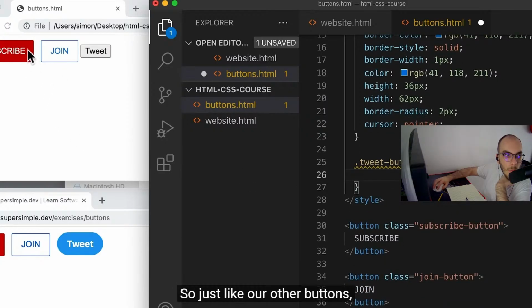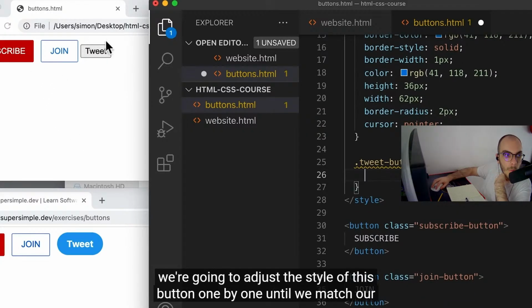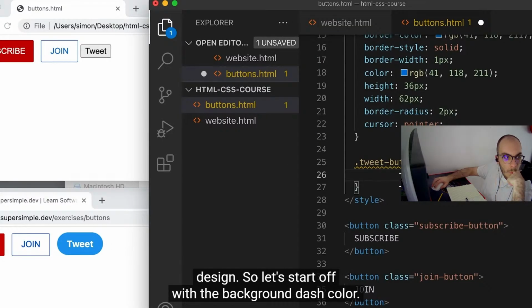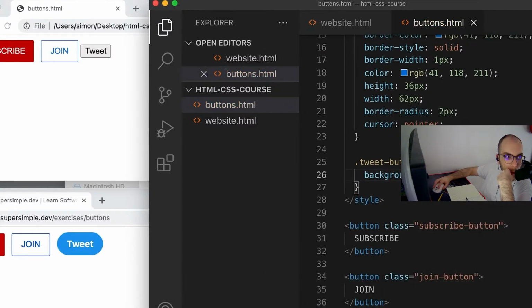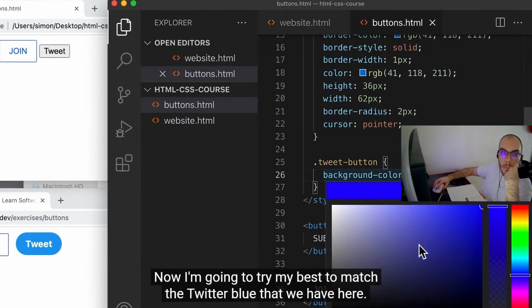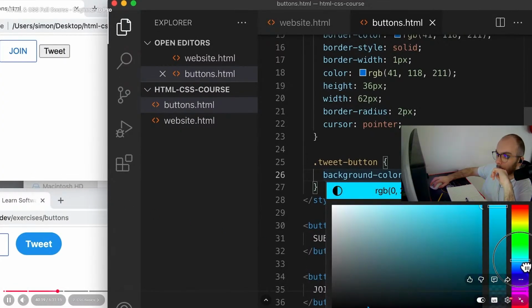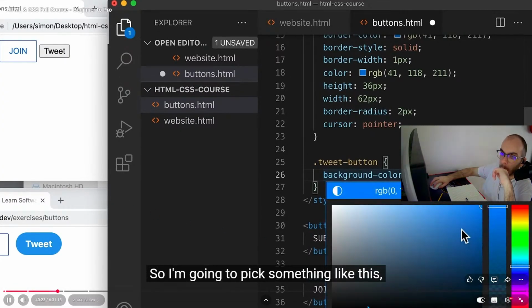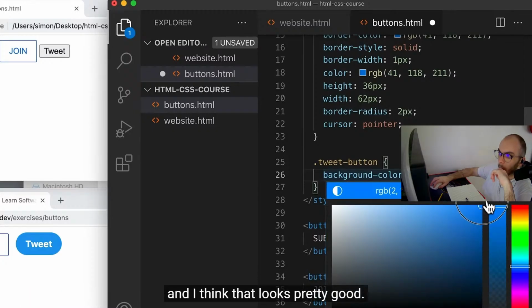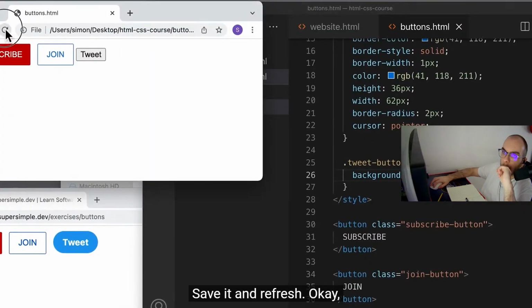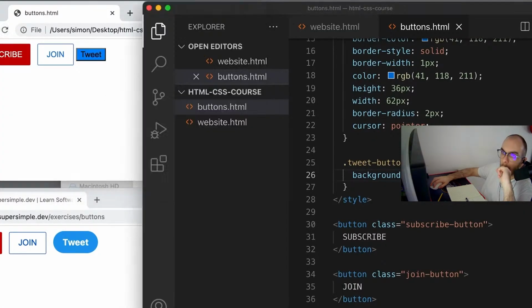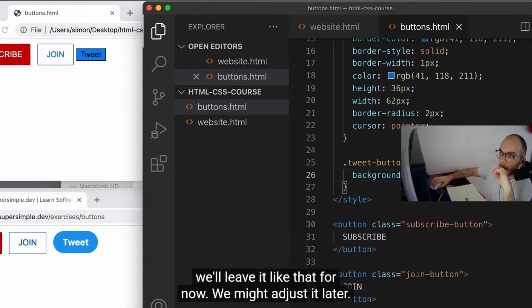So just like our other buttons, we're going to adjust the style of this button one by one until we match our design. So let's start off with the background-color. Let's set this to blue to start off with. Now I'm going to try my best to match the Twitter blue that we have here. So I'm going to pick something like this, and I think that looks pretty good. Save it and refresh. Okay, we'll leave it like that for now. We might adjust it later.